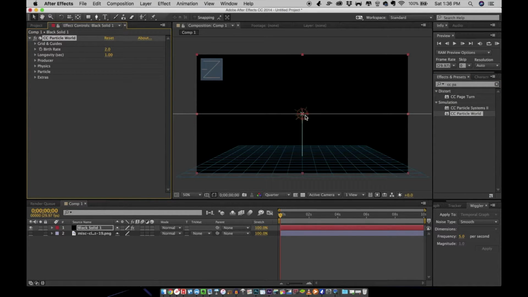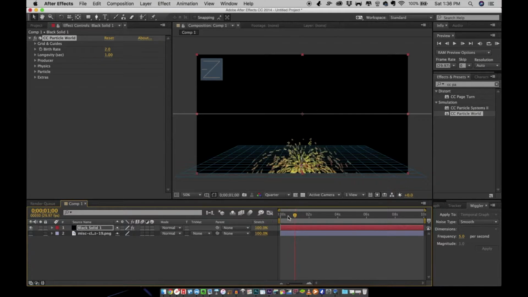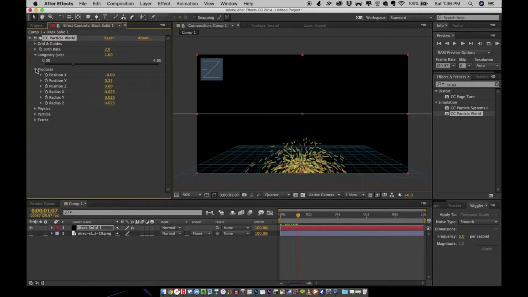The first thing that we need to do is to move the emitter right here to the bottom, so the particles are going to be emitted right from the bottom. Alright, so now we need to change a couple of things here. Go to producer, we can change the radius. We need to bring the radius a little bit down.